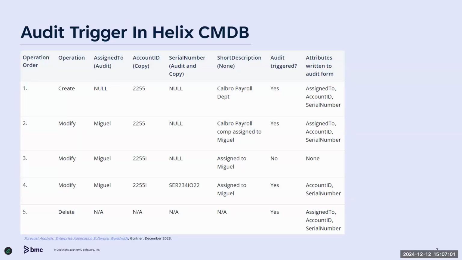So taking a look at the examples in the table, in operation order 1, the attribute assigned to is set to audit, and the attribute serial number, which is set to audit and copy, these are the only two attributes that can trigger an audit. However, when a CI is first created, an audit is triggered regardless of the fact that they are both null in this example. This is because the create operation itself, in this instance, is considered a change.